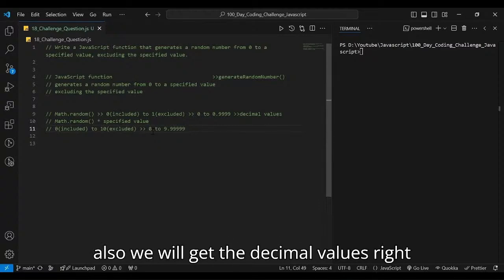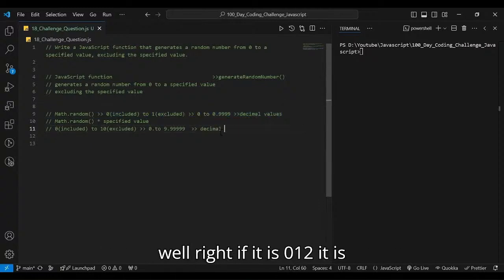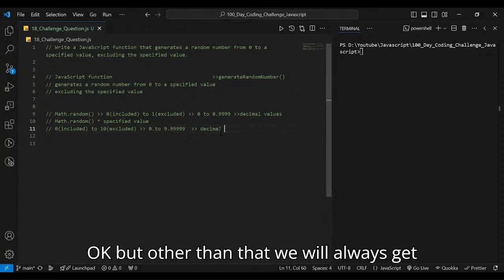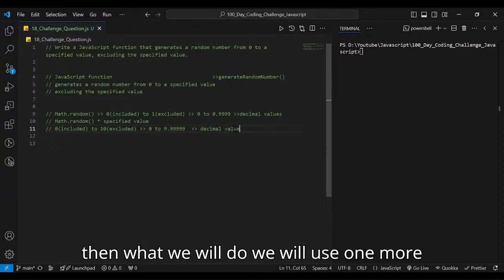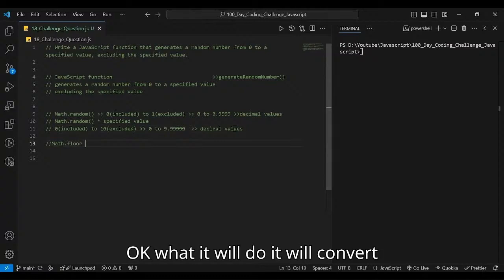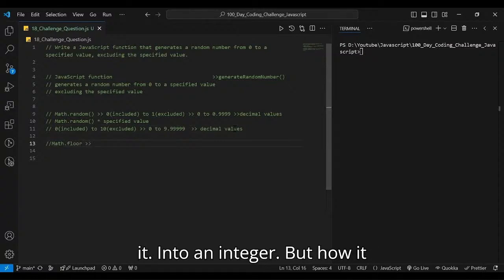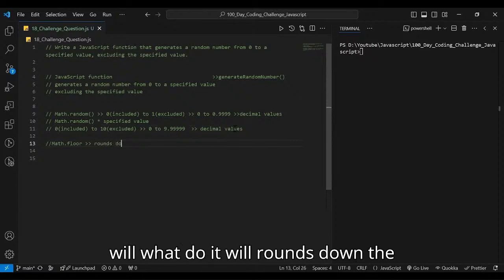Now here also we will get the decimal values, right? As I've explained here, the same here as well. If it is 0, 1, 2, it is okay, but other than that we will always get the decimal values here as well. So then what we will do, we will use one more method, that is math.floor. It will convert it into an integer. But how? It will round down the value.